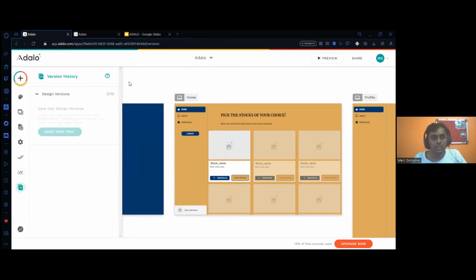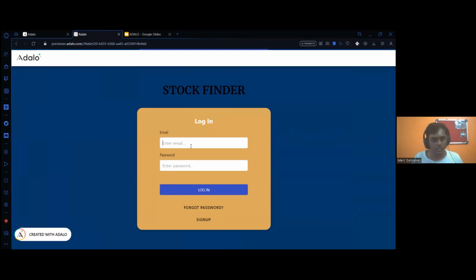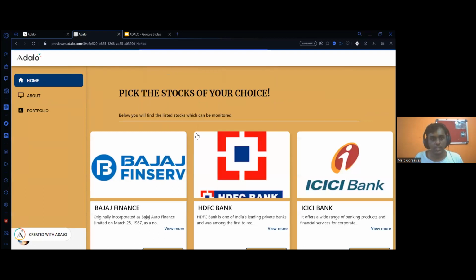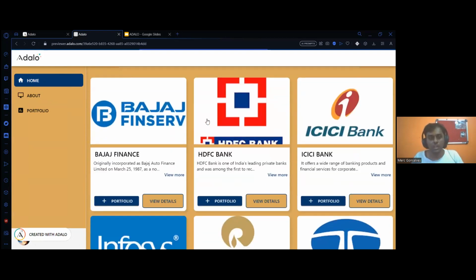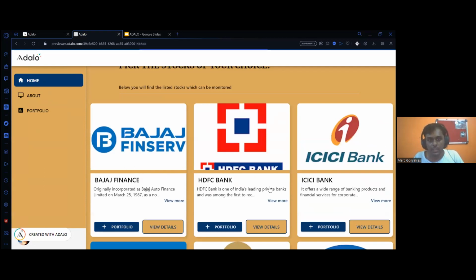So then moving on to the demonstration of the website, this will be the welcome page. And now since you already have an account, this will be the front page. Now, these are the different stocks that I've added to the database. Let's say Bajaj Finance, HDFC Bank, ICICI Bank.